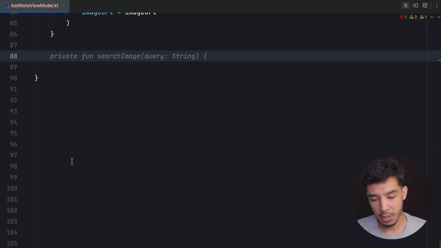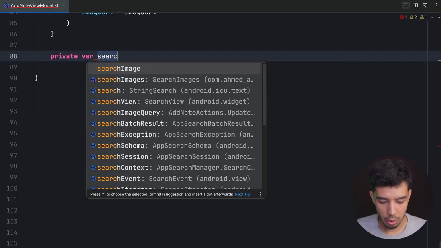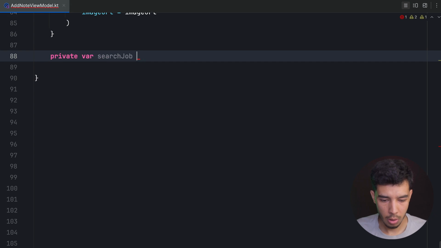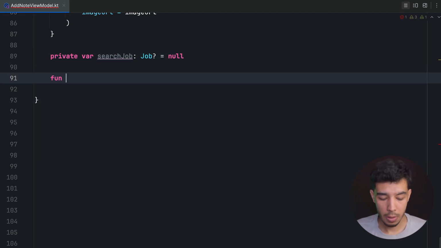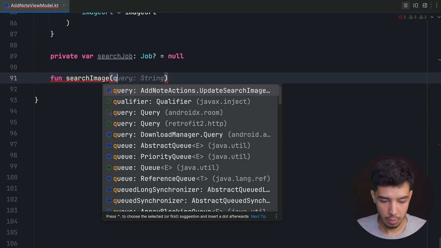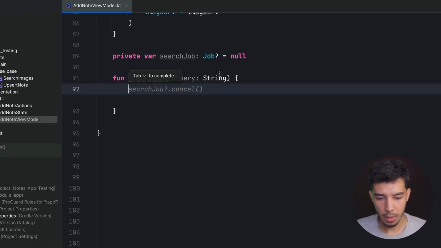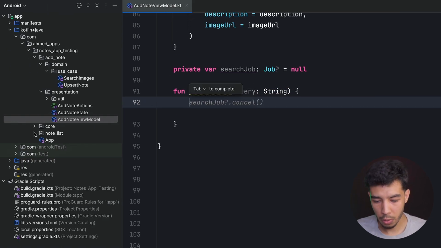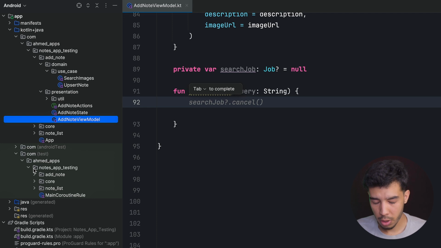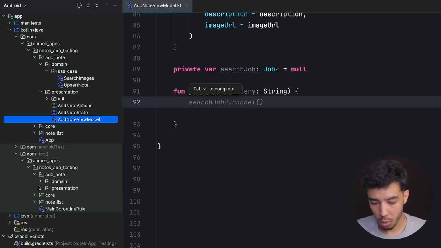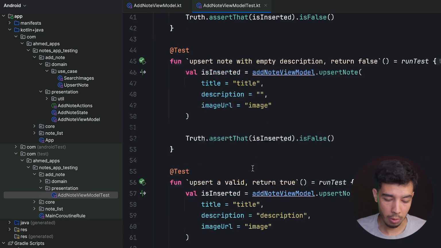That function first needs a coroutine job. So private var search job is going to be of type job. By default, it is null, and we'll see actually why we need it later. Fun search image, that will take a query of type string like that, and then that's it. Let's now test it by going to our unit tests, I'm sorry, and then add nodes presentation, add node view model, and let's test that.